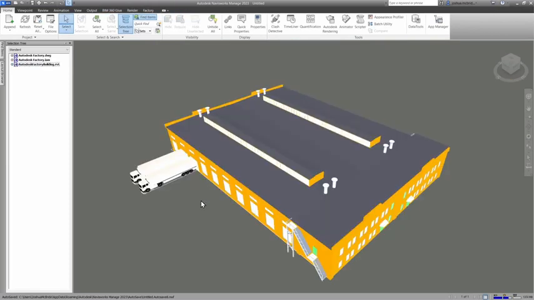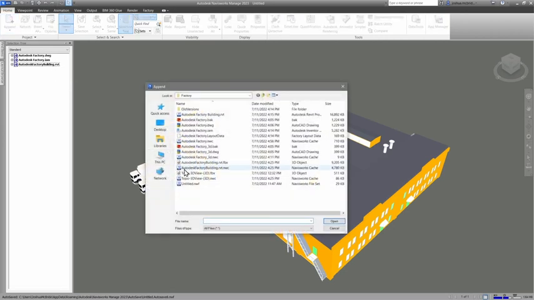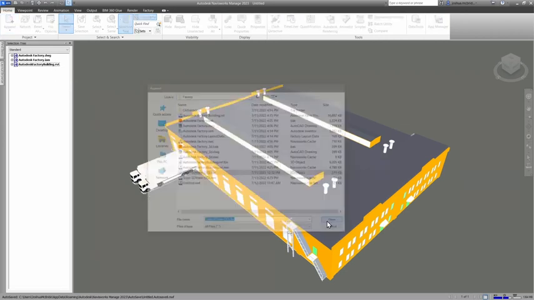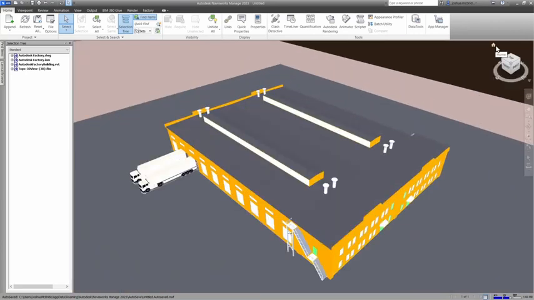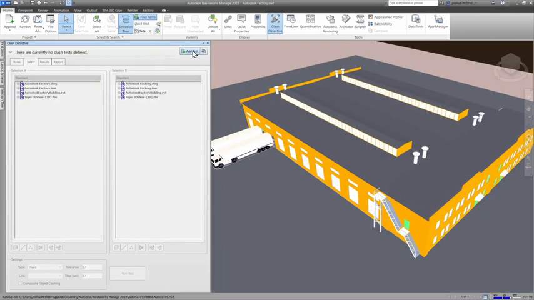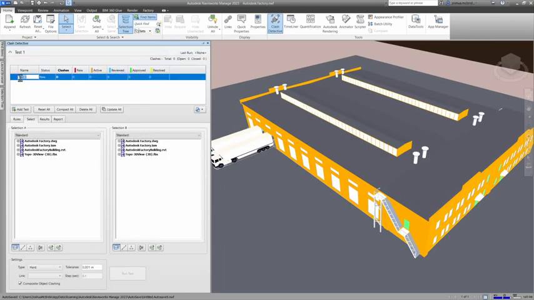Data from sources such as AutoCAD, Inventor, Revit, 3ds Max, Autodesk Design Review, and many others can all be opened in their native format. As a result, any changes made to the original files will propagate automatically to Navisworks.